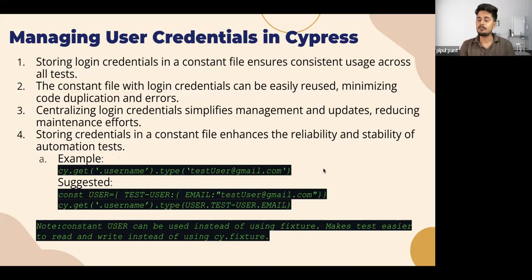In that constant file, we can use Cypress fixtures as well, no issues with that. When we are using a constant file, we can simply declare the users that we want, and if it is role based, we can add the roles as well. Then we can recall those credentials or constants wherever we want. The advantage is, suppose at a later point of time you don't want that particular user and want to go with new users, we can simply update the constant and the change will be reflected in all the places.